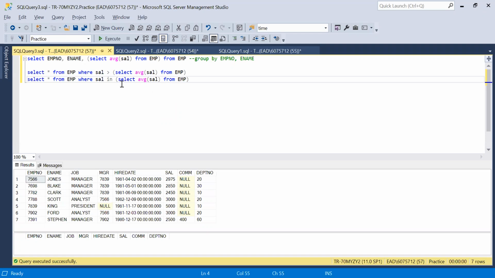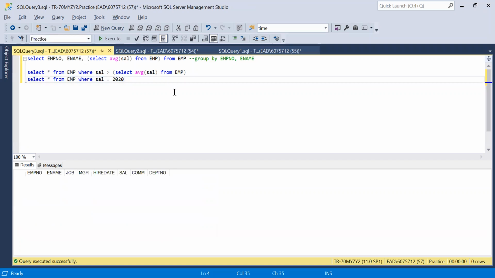If it is a single value, this will return 2020, right? So the salary of the employee should be 2020. It is just like equals to. Since it is a single value, we can use equals to also. So no employee has the salary 2020. It will look for the exact value, with the result as 2020.